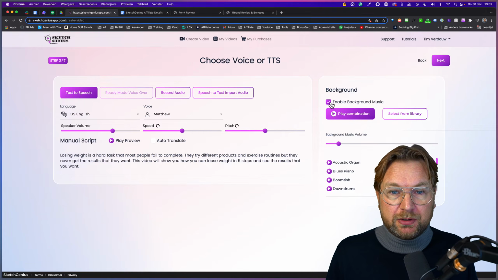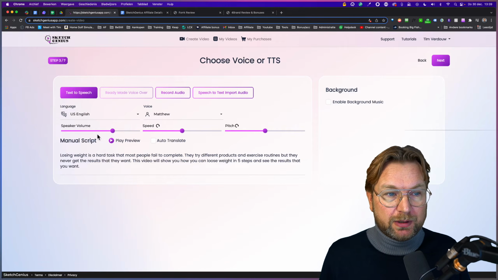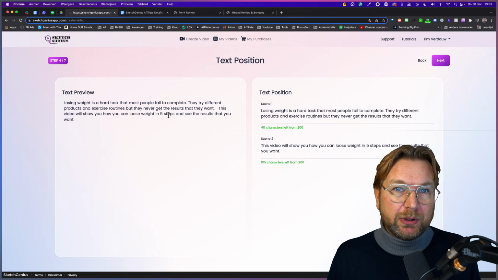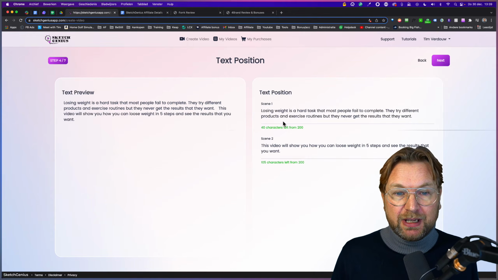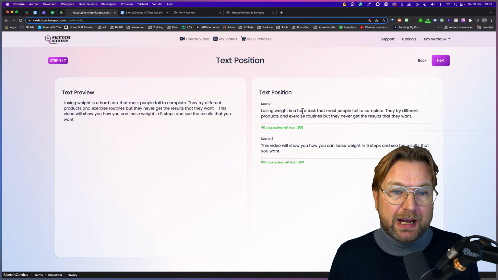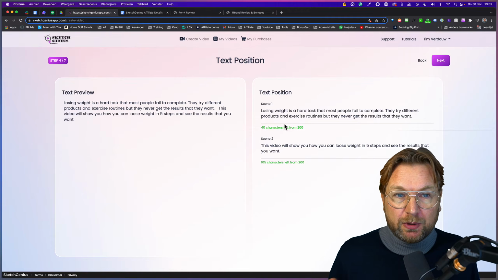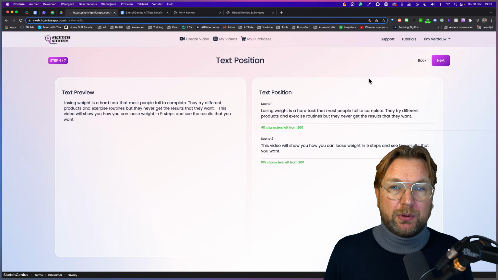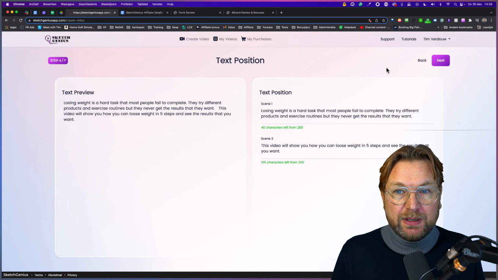Now, once you're done, I'm not going to use background music in this case. We're going to use the English voiceover. You're going to click on next. And in this screen, you can choose your text position. So in this case, it has created 2 slides for us that we're going to create. So this is a very small example of 2 slides only, but it will make perfect sense for this demo.